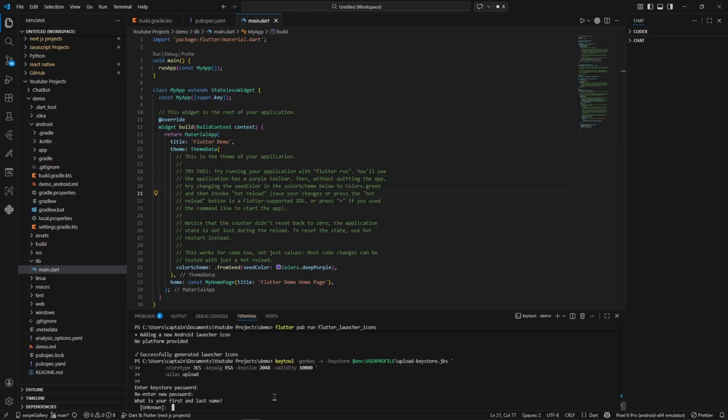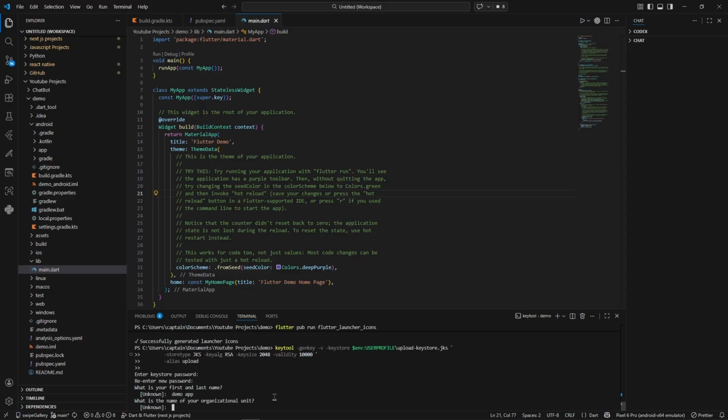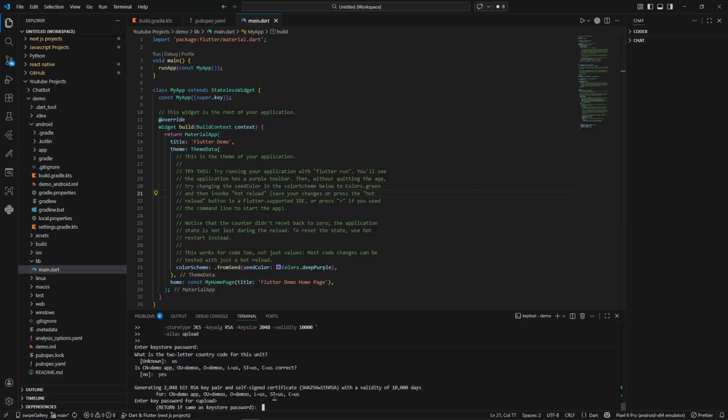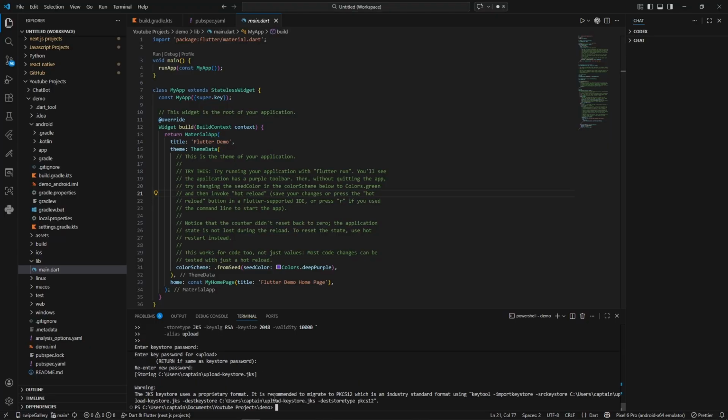And so now you can just enter information. Again, you can enter fake information if you want. It doesn't have to be your actual information. And now the Keystore file is created.